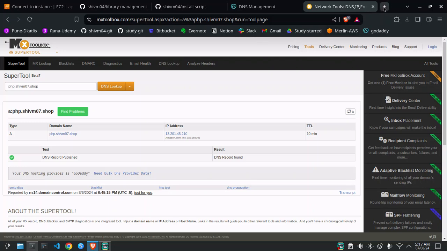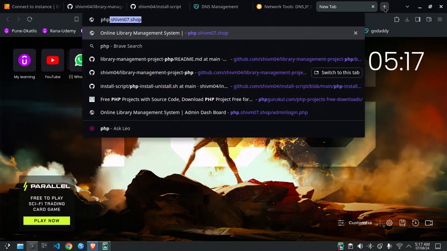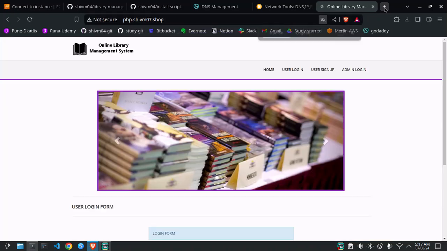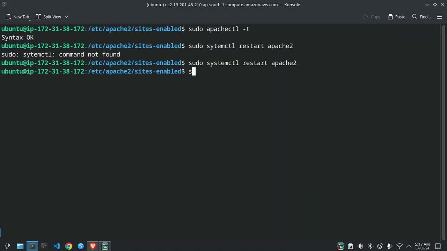Now go to your browser and type the domain name, phpxiom0407.shop. This is my domain name. Okay, so this application is now working, but it is not secure.